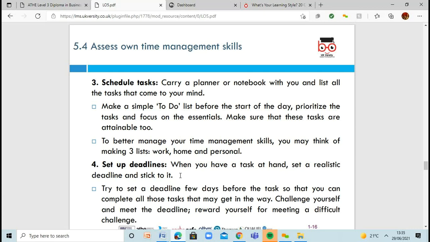So having a planner on hand where you can put your to-do lists or put down everything that you've got planned for that day, it really does help. So finding a nice planner that you like is a good idea.